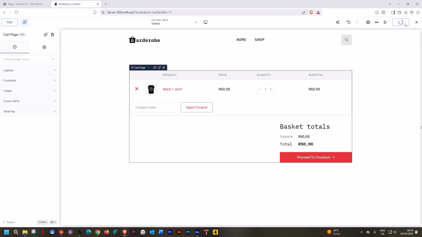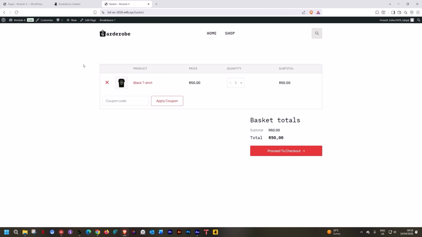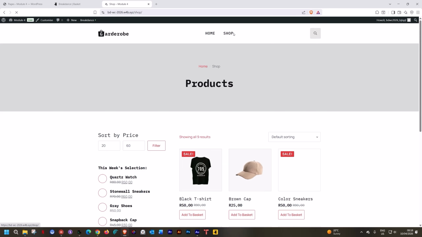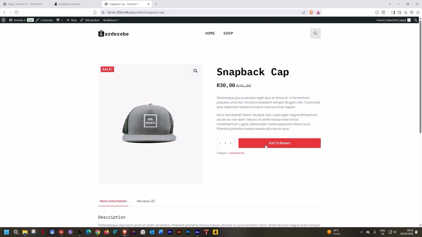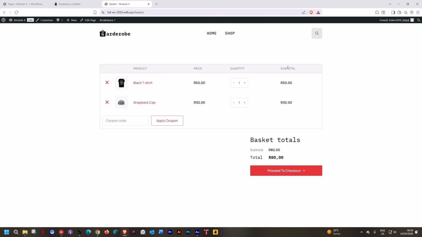Let's save our page and go copy the URL, go to the front end, open a new tab and paste this. And this is our basket, but let's just go back to our home page, then to our shop. Let's add something else. Snapback cap. We can select the snapback cap here. Click add to basket. It would tell us snapback cap has been added to your basket. Select view basket and we should see 2 items there.